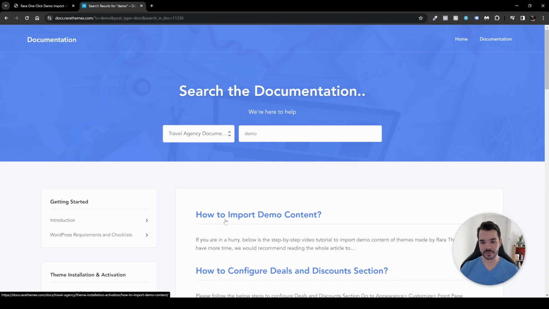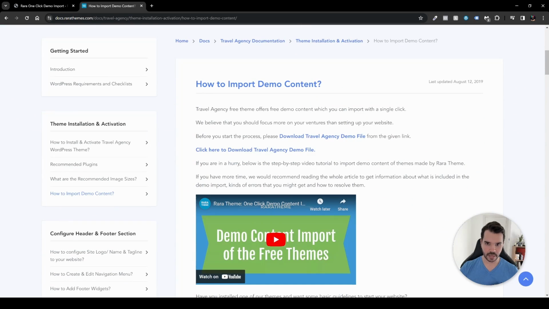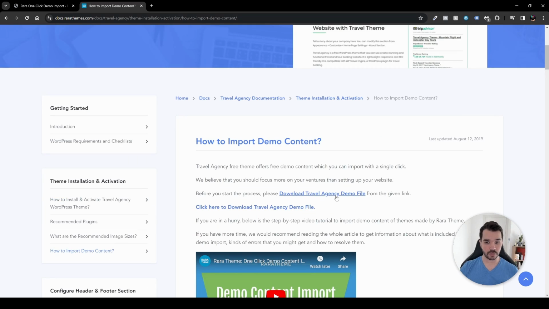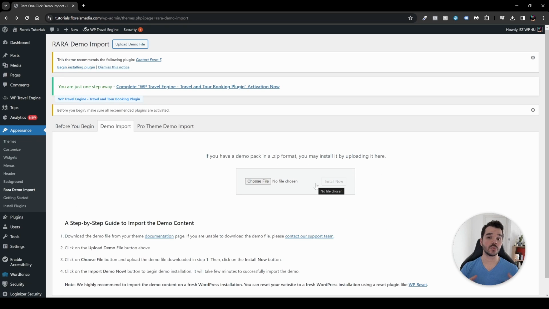Now, how to import demo content: you want to click this first title here, and then over here, scroll a little bit down, and then you'll see the download travel agency demo file. So head over, download it, and then upload it to your website. Once you've downloaded it and you want to upload your file, just drag and drop it into this box or just choose file. And then once you click the install now, it will prompt you with the following page.